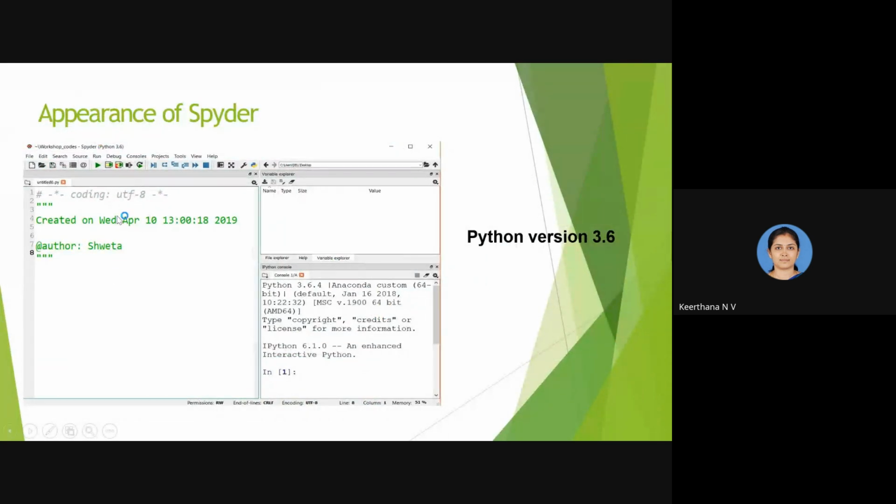This will be your Spider setup. This is the window where you are going to write your code, and this is the Python console. Here you will see the lines that you type in. If it is a variable, this is the variable explorer. How many variables are used in your program will be visible here. Whatever you write, each and every line is viewed in this console, and after running your program, line by line execution will take place here.